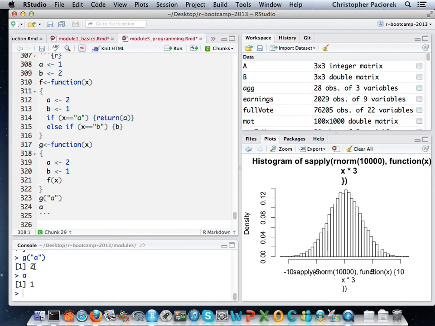Right, so g still returns 2, but the evaluation of a right here on the outside still returns 1. So we changed a and b inside both of these functions, but we don't see that on the outer scope. You can't change external variables from within a function. You can access their values, but you can't actually change the external values.